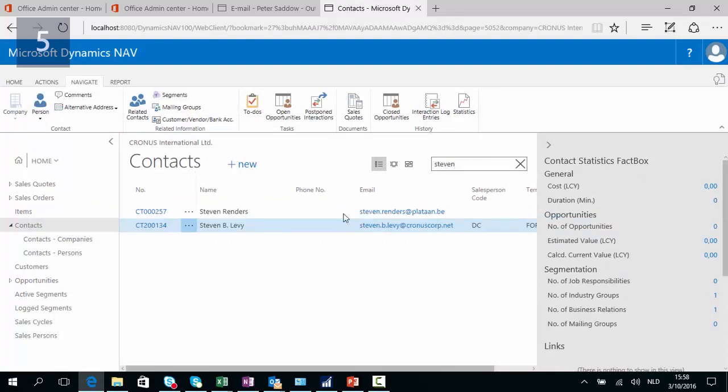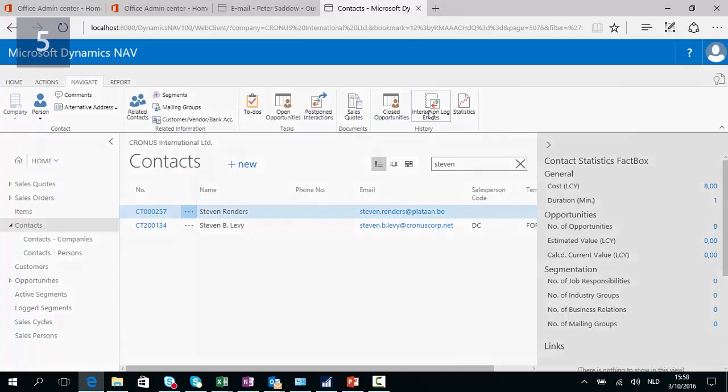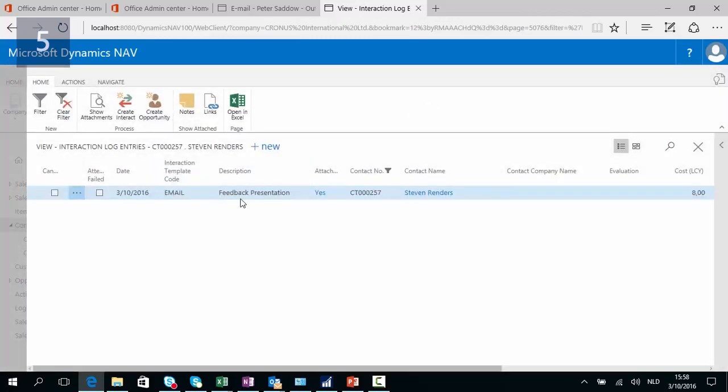So let me check for Stephen Renders, go to Navigate, Interaction Log Entries, and here you can also see that an email was tracked for Stephen Renders.